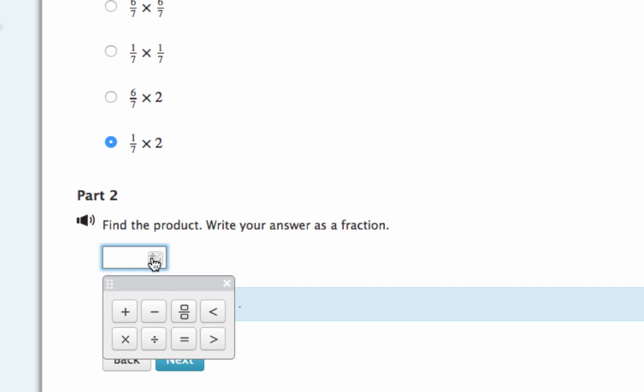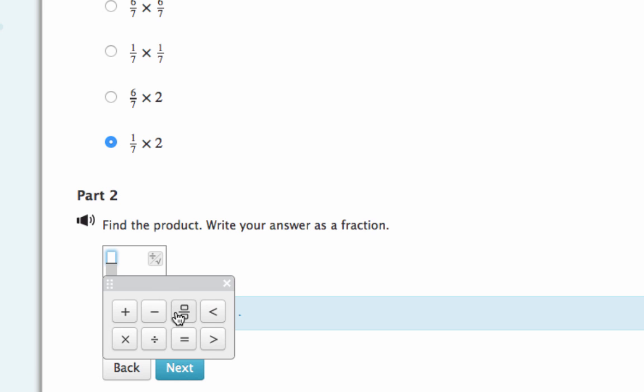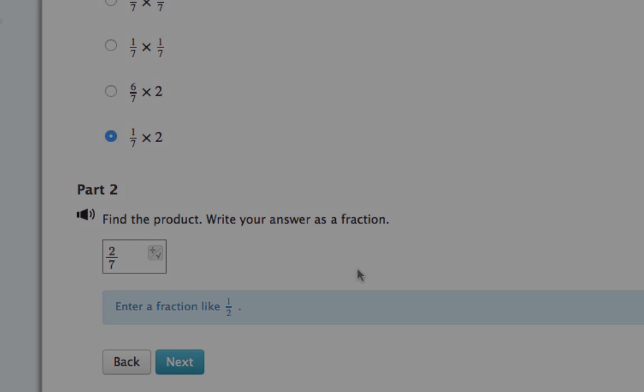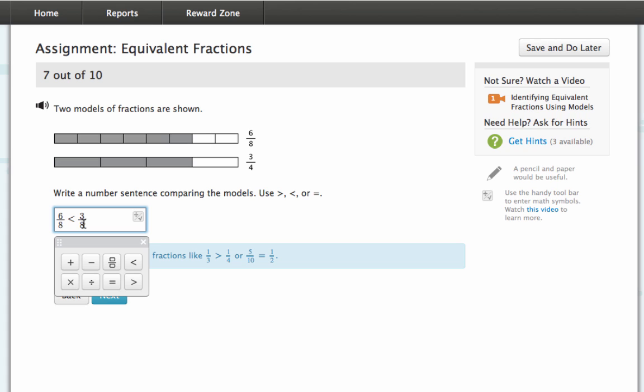If you want to enter a number in the character, like for a fraction bar, for instance, click on the space you want to enter the number and type it in. Make sure that you do it for both the top and the bottom characters. If you make a mistake, you can always press the backspace button on your keyboard to remove a number or the character from the answer box.